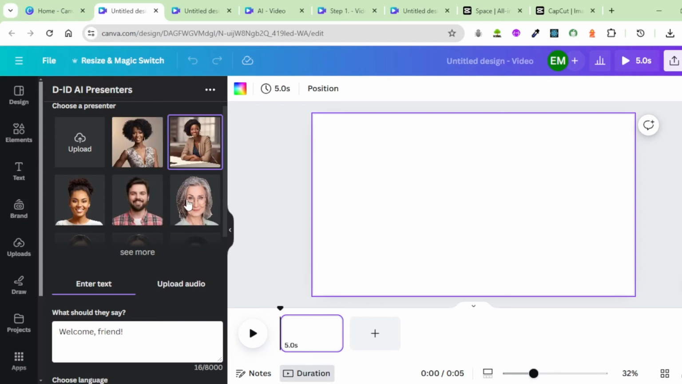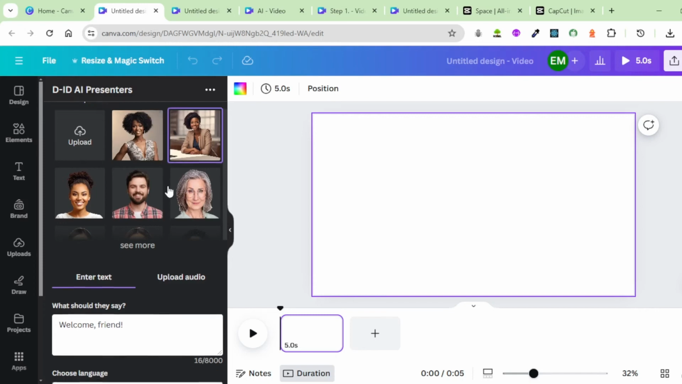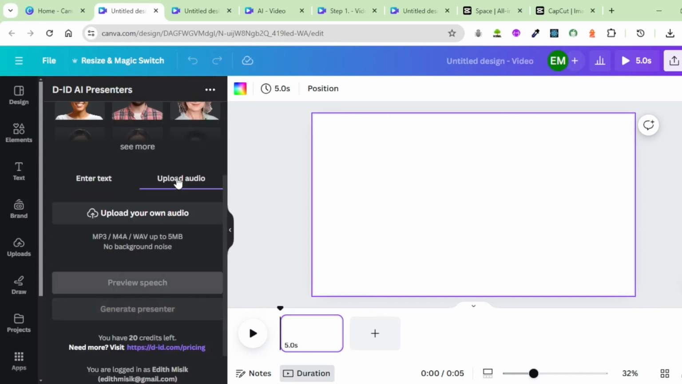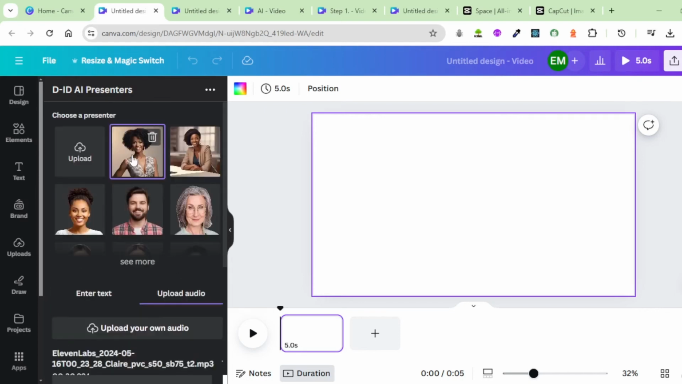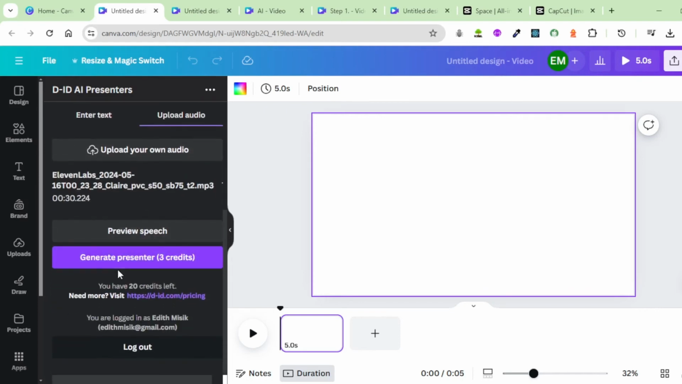So our avatar has now been uploaded, and what you now want to do is to upload your audio. So I'm going to click on upload audio, and we are going to upload the audio that we got from 11 Labs. So I'm going to upload that. Once you're done with that, you're going to click on generate presenter.